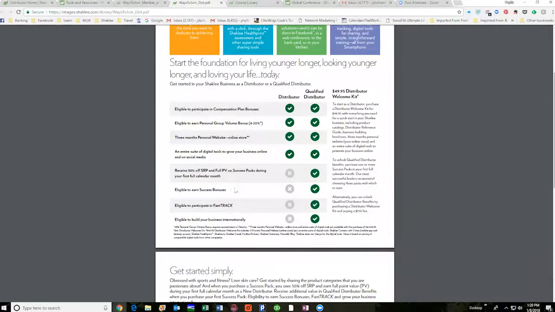And you can then be eligible to be in success bonuses and your fast track. So there's these two different ways. Of course, if they join as a qualified distributor, do y'all know what that means for you?